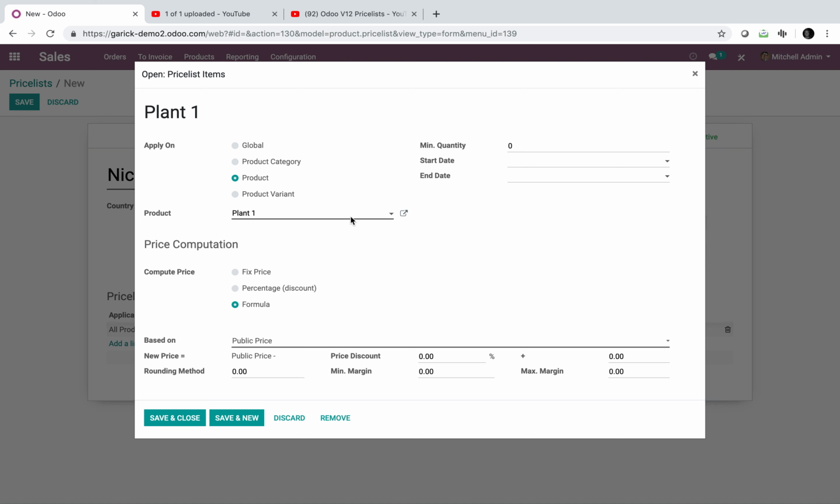Now up here, I can look at whether there is a minimum quantity that needs to be met on an order in order for this rule down here, the price computation, to take effect. If I leave it at 0, it will essentially just apply to all of them. If I put it at 5, it will require a minimum quantity on order of 5 on that quote in order for any of this logic down here to take effect. And then, of course, I can also specify start and end dates here, which only limits the application of this particular rule or price list item according to a specific time frame.